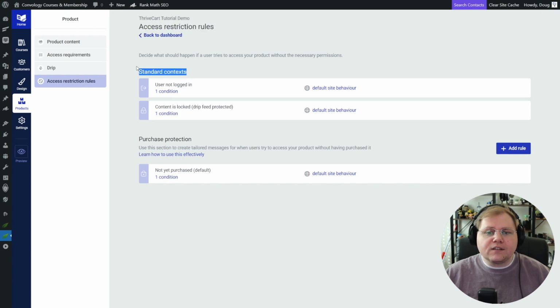We have our standard contexts, which is basically the user's not logged in or the content is locked because it's being dripped. And then we have our purchase protection, which is our site basically saying, hey, we know who you are and you don't have access. So by default, you're set to default site behavior.